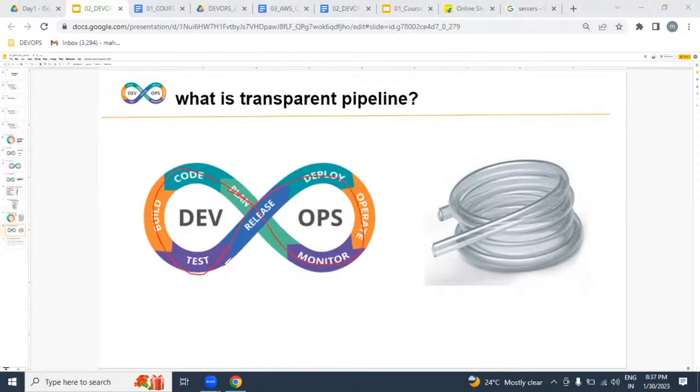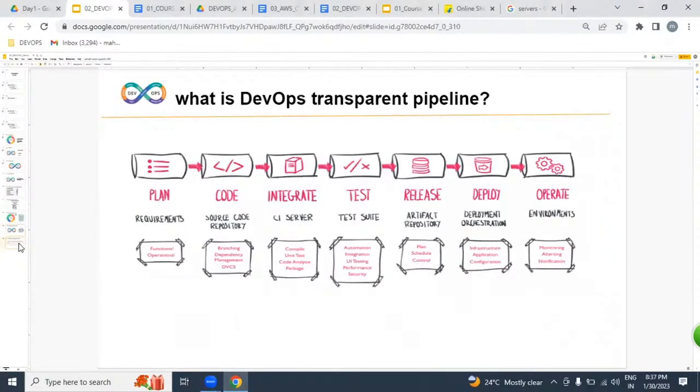While implementing this transparent pipeline, if we get any issue in the middle, we can easily identify and resolve it as soon as possible within the timeline. That is the reason we are implementing a DevOps process to deliver and deploy our applications, meaning websites.